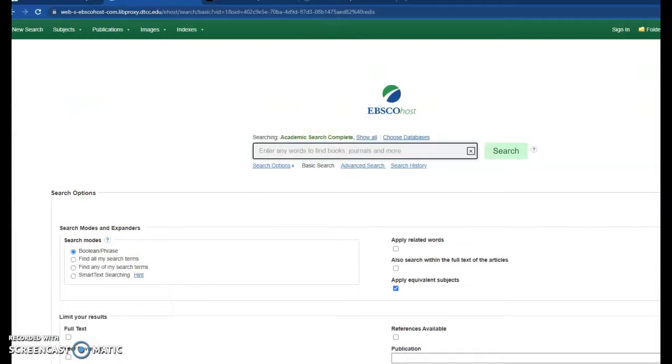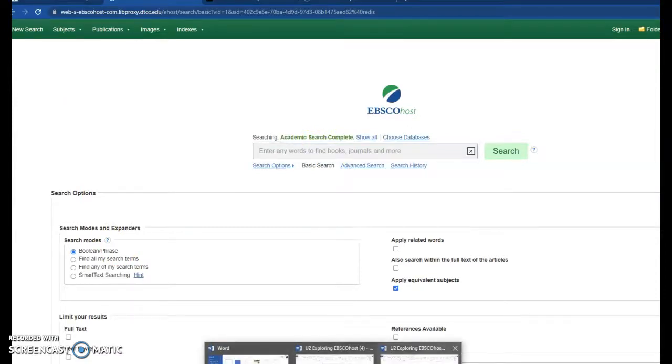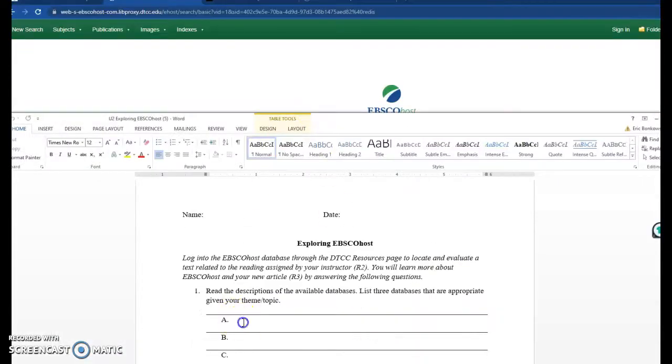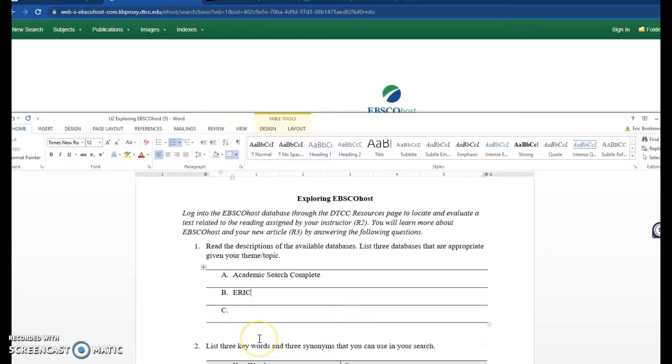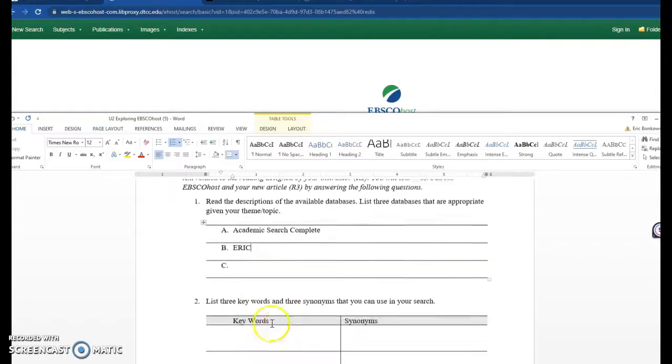And what I would write down in my document is the names of those databases. So I would write down Academic Search Complete, and I would write down, I think I used ERIC. You would be writing down the names of the actual databases.